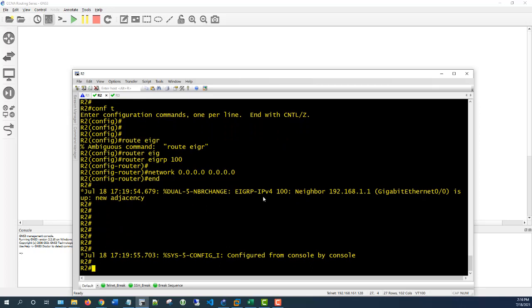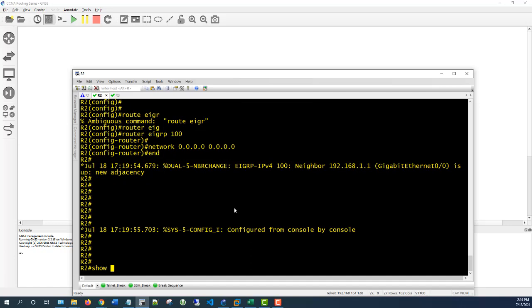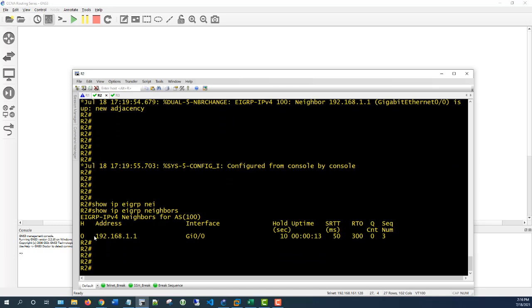And as you can see here, you have a neighborship formed with router 1 on gig 0/0, and the adjacency is up. You can actually type show ip eigrp neighbors, and you can see here that yes, we formed a neighborship with router 1.